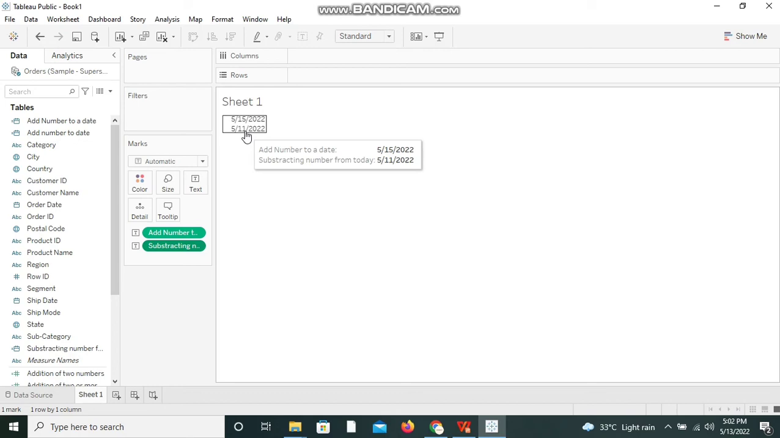So the top value is a number added to a date and the bottom value is a number subtracted from a date. This is how we can do the addition and subtraction performed on a date. And we are yet to see how to perform concatenation as well.